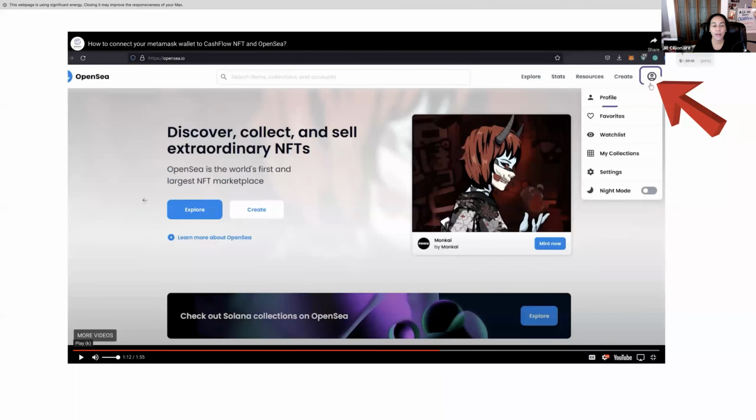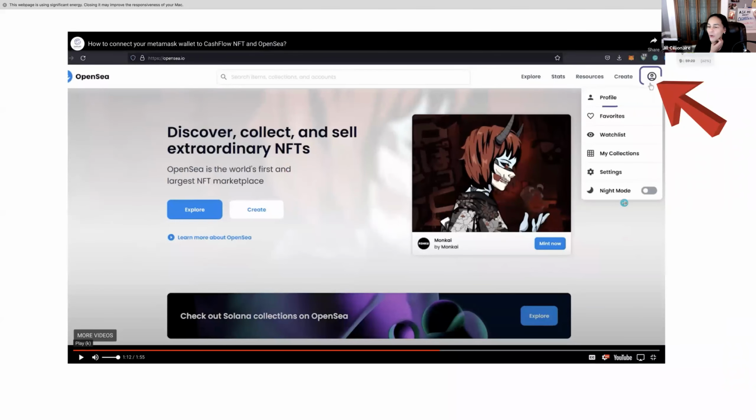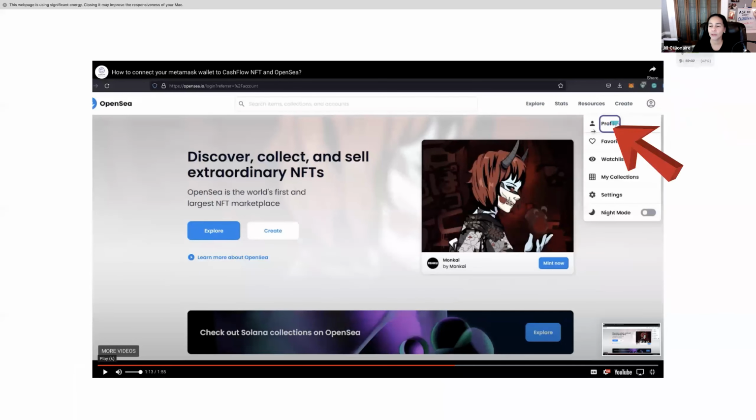So when you get to this page, it's going to come up looking like this. And what you're going to do is you're going to press on that person where my arrow is pointing to, that person in the circle. You're going to press on that. And then when you press on that, it'll have a drop down. You're going to press on profile. Profile is going to come up once you press on profile.